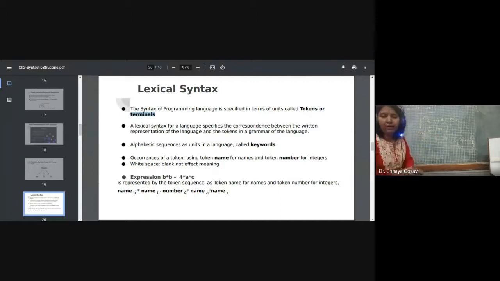So converting a user program into lexical syntax means understanding which are the numbers, which are the operators, or understanding the basic words of the language. This is called lexical analysis or scanning. So the lexical syntax of a language specifies the correspondence between the written representation of a language and the tokens in the grammar of a language. So we are talking in terms of grammar language.